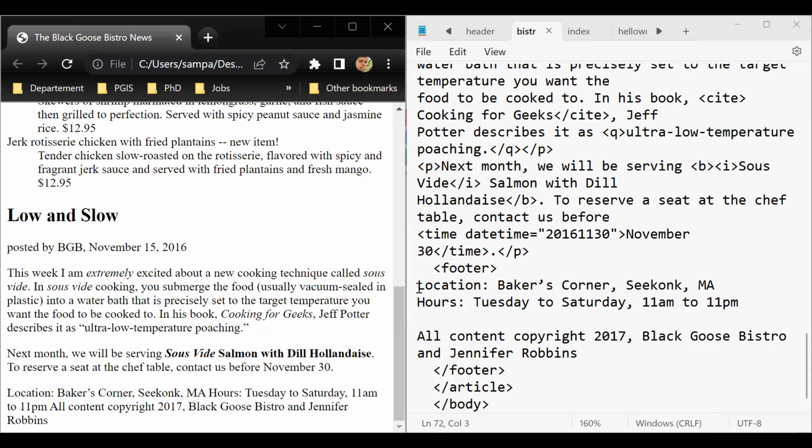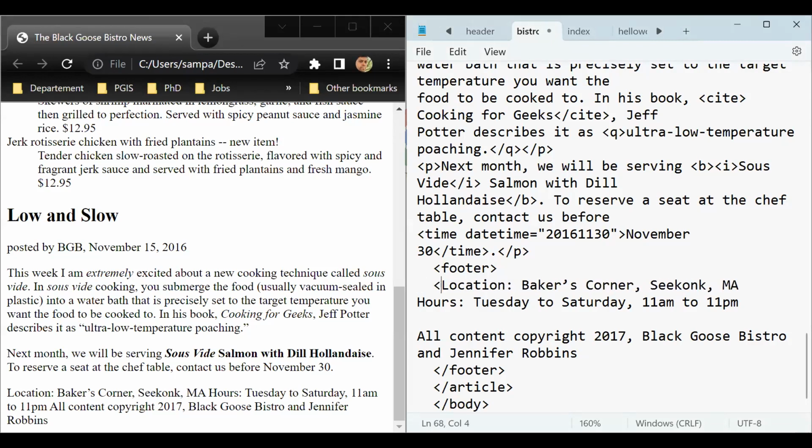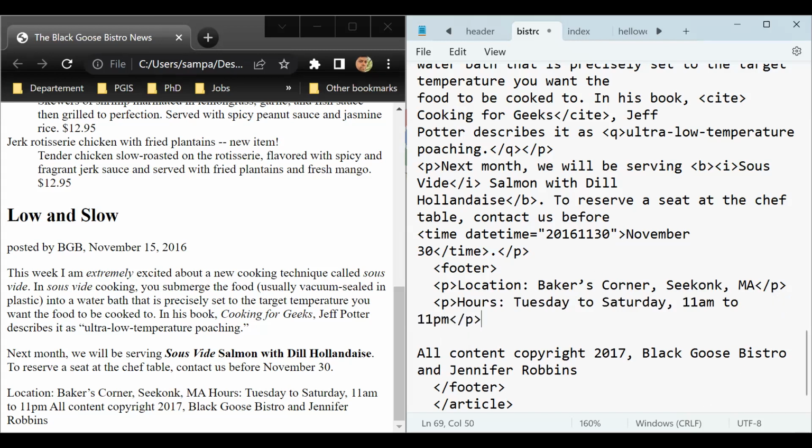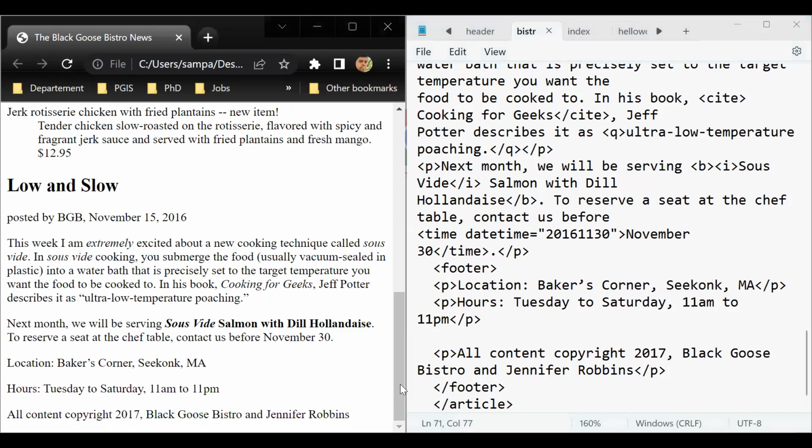So what we could do is have paragraphs. For example, location, I can put as a paragraph, slash p. Hours, again another paragraph, slash p. All content copyright, another paragraph, slash p. So I can refresh it. So it looks like this.